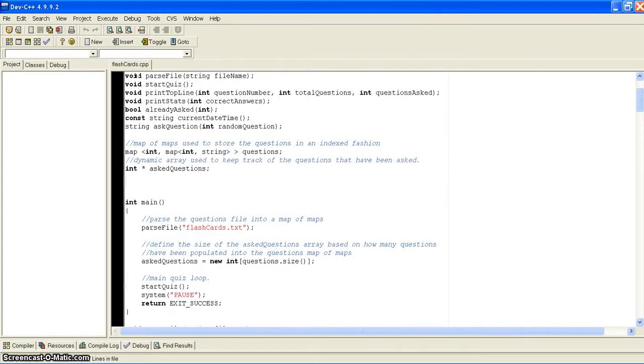The map of maps I've defined as a global variable up here, so that we can reference it throughout all of the functions within the program.